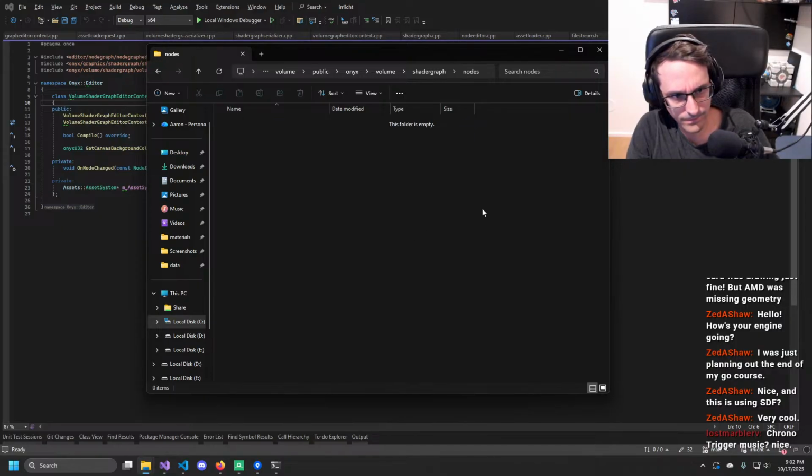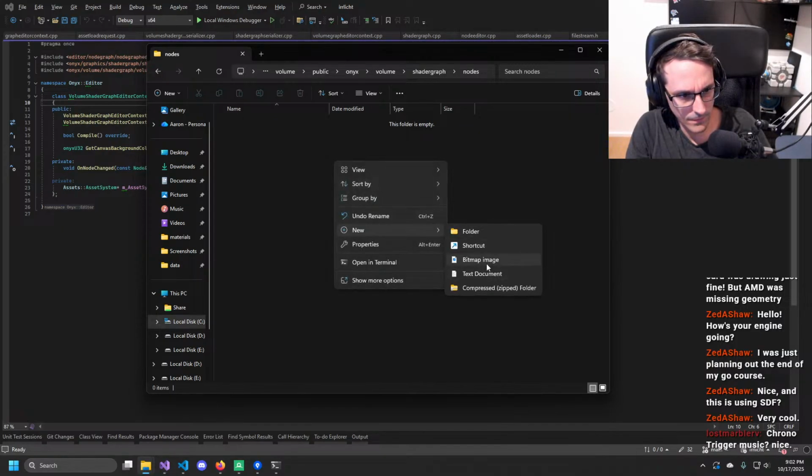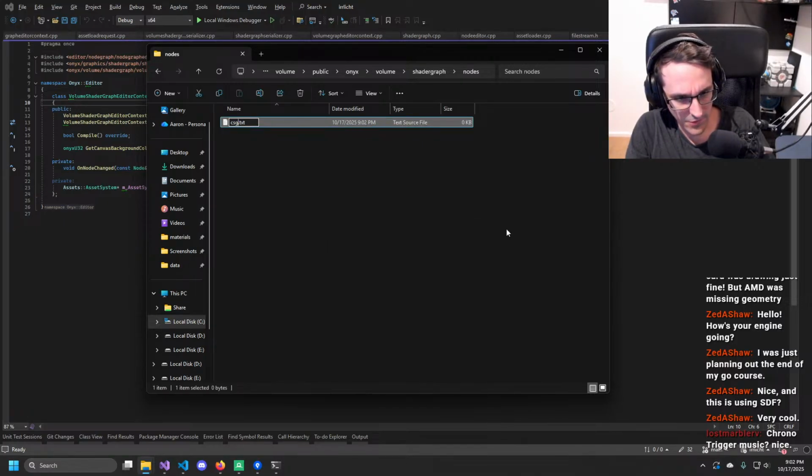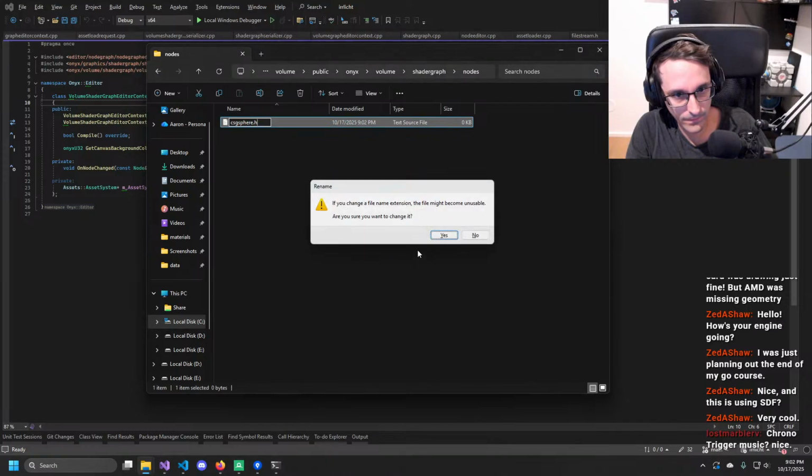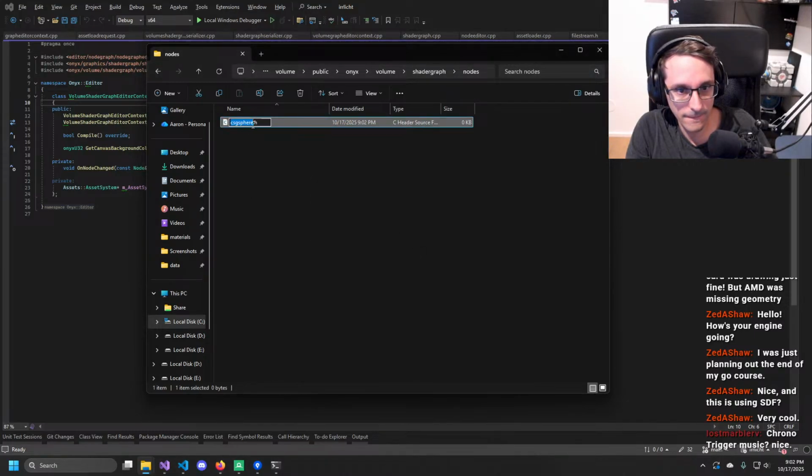Nodes. CSG sphere. CSG sphere volume graph node.